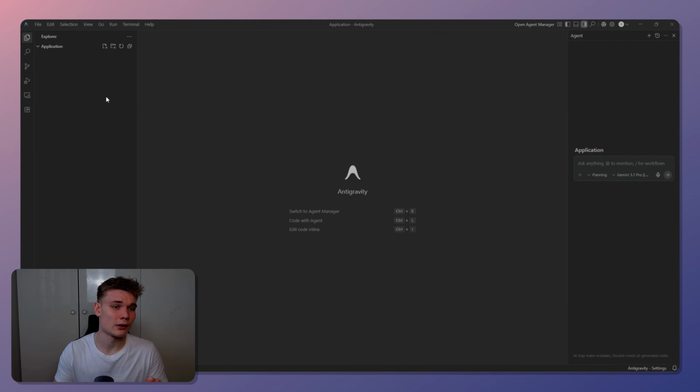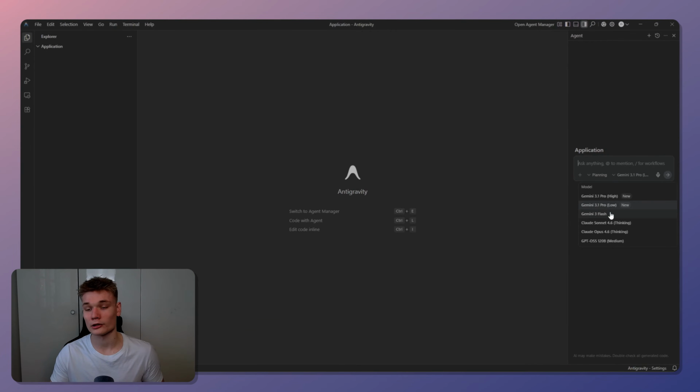On the left side, we now have the Explorer. On the center part, we will have the files themselves, and on the right side, we'll have the actual chat with the agent. If you're on a free plan, you will have a limited usage of the AI models over here. But if you are on a Claude subscription, like I am myself, let me show you how to connect that to Antigravity as well.